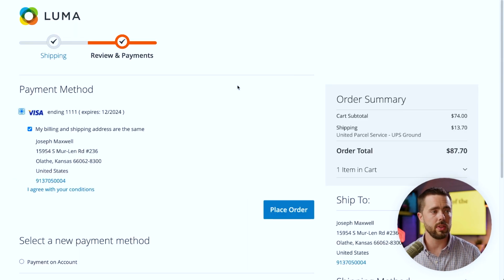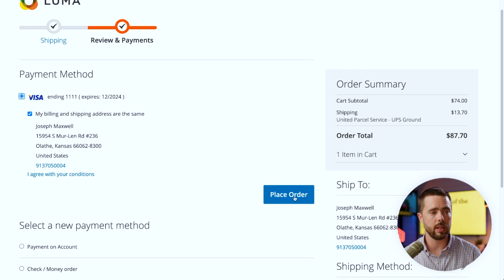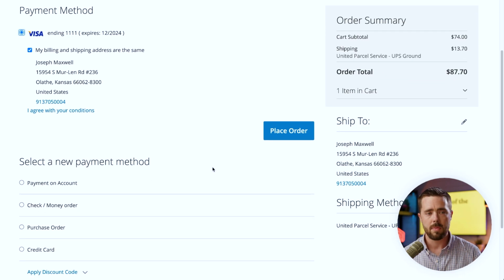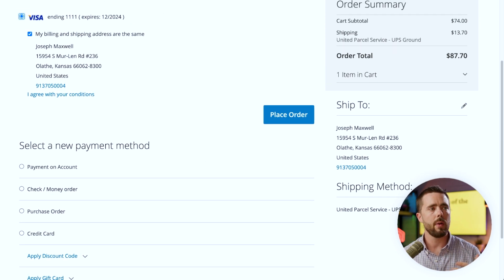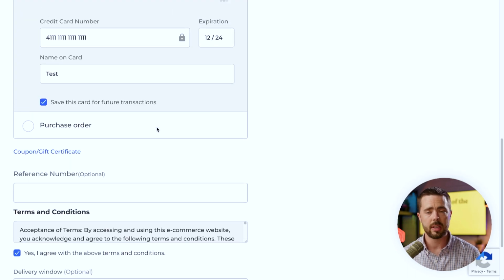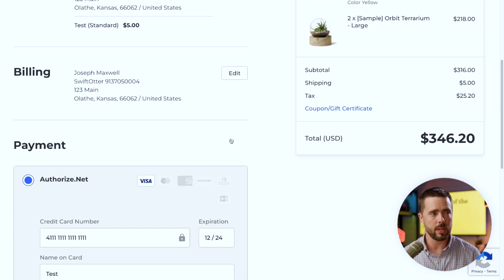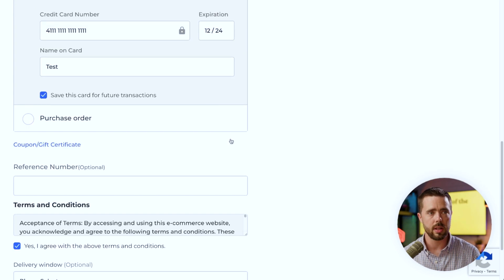So back here on the Adobe side, we can click place orders. We go through conditions. And again, from a functional perspective, this is all very similar. I would say from an aesthetics perspective, BigCommerce definitely wins out. We have it all on one screen here. It's just easy to see.